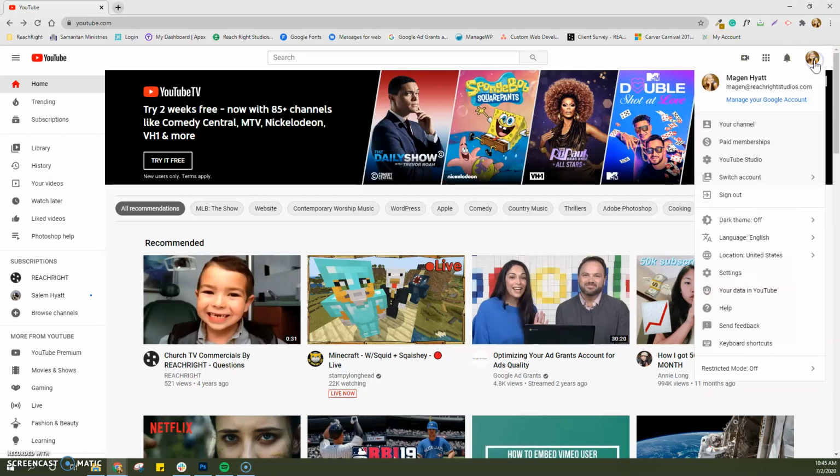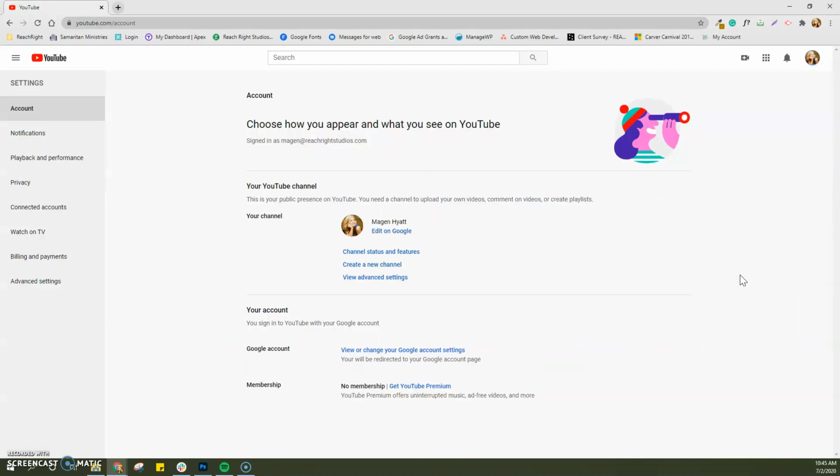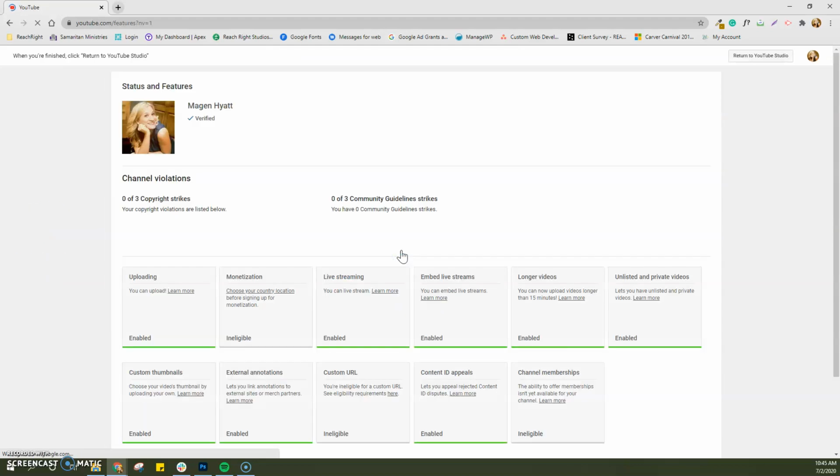You're going to go up here to your settings. We're going to go to channel status and features. So right here, your embed live streams needs to be green. If this box is red, then you will not be able to do this.